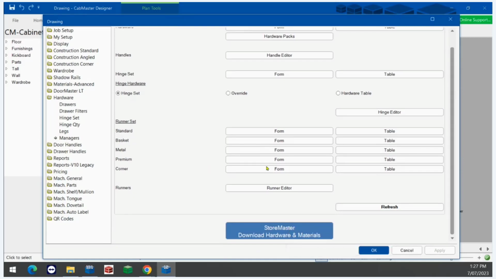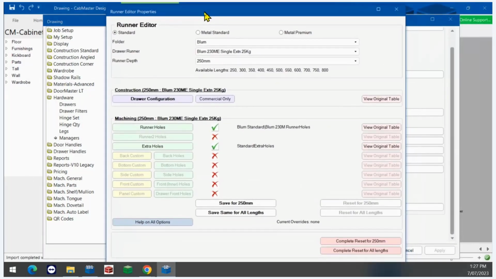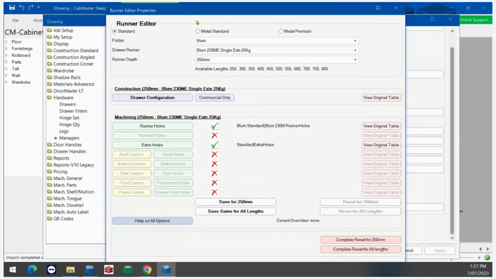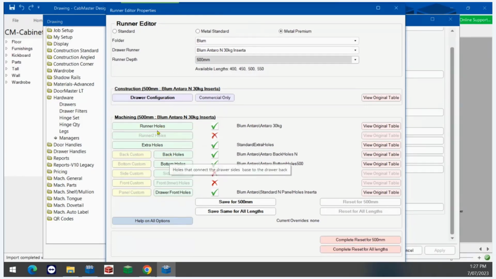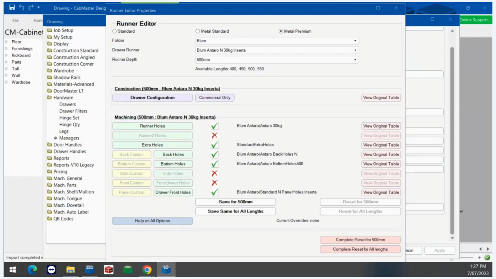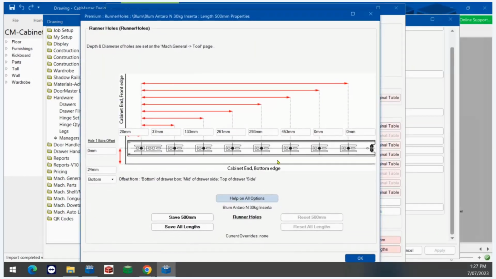We also have the runner editor, which has popped up on the wrong screen again, but anywho. And now you can change or override, I should say, the tables. So you can change your runner holes, your back holes. For example, if we go runner holes, it's interesting, it's pulling up there still. We can see that we can change our runner holes here. We can change the distance from the front, the heights.